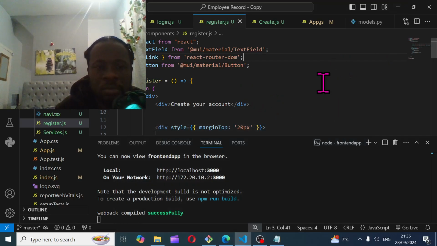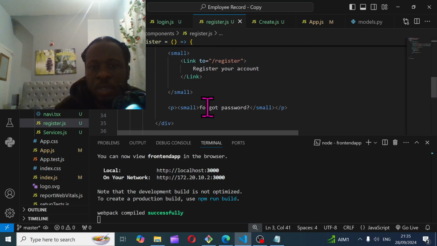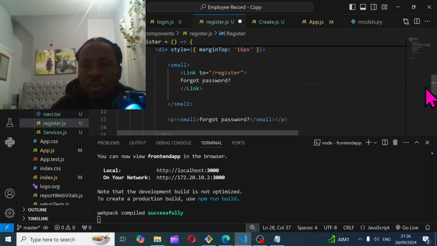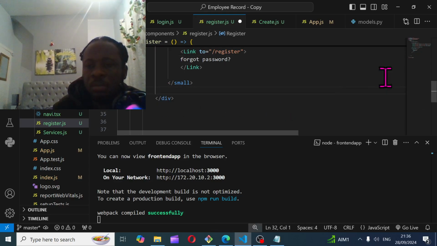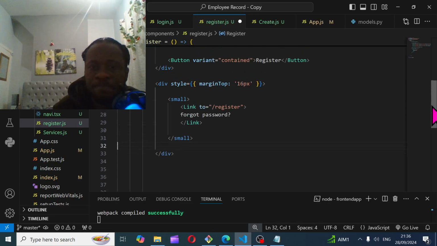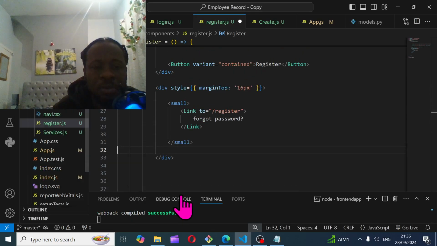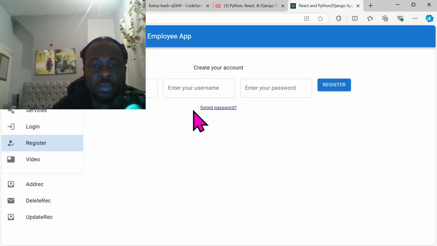So now I'm just going to go to register. In here, just replace this with forgot password. Copy it, and forgot password. And then you can delete this. File and save all, and then go to your web browser. Yeah, so it's okay. Now, if you don't want this on a straight line, you can break it down.